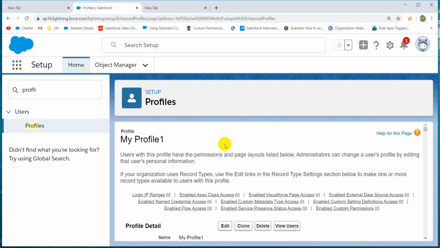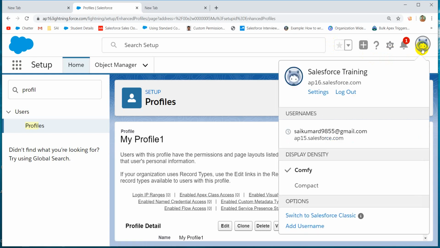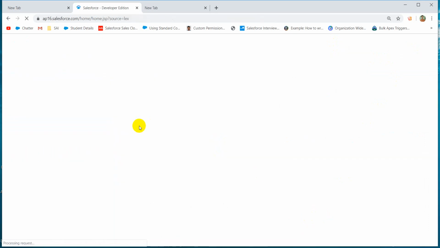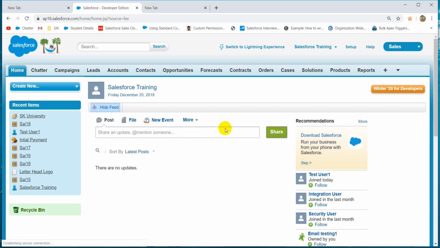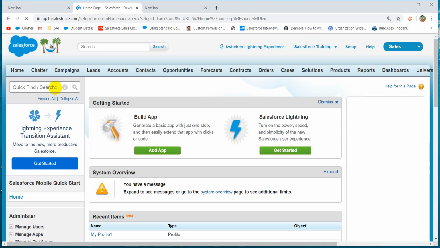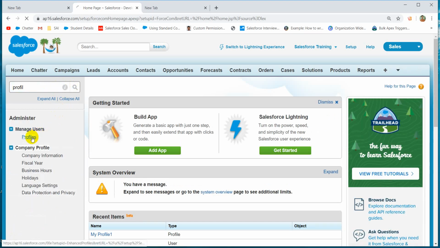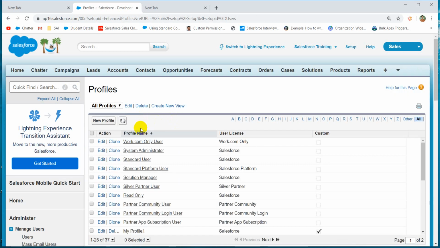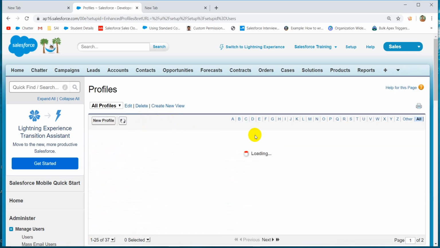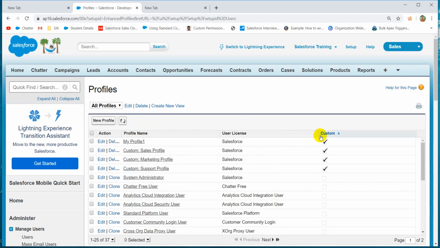So this is the profile. Okay, let me go to classic. Better to practice in Lightning Experience. I mean Lightning Experience. Okay, I'll explain this in classic because the page will be good to see. Okay, this is the profile we have created.